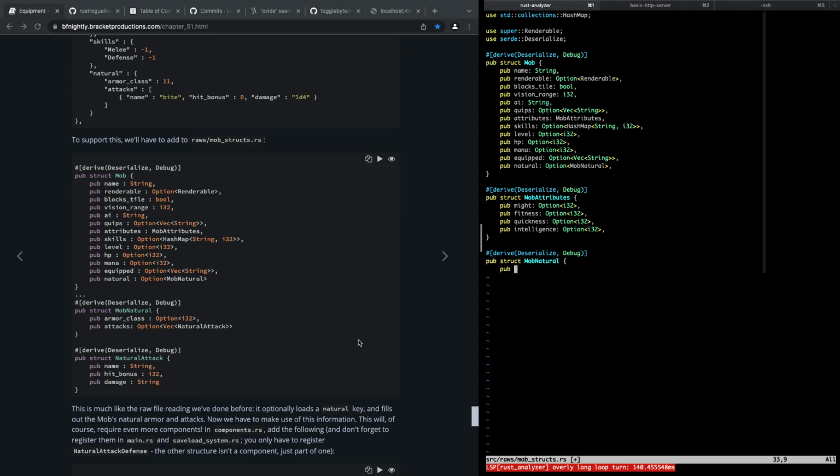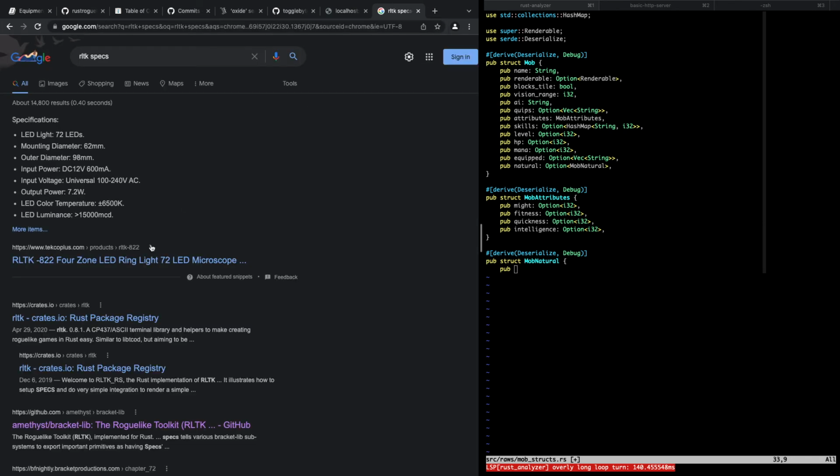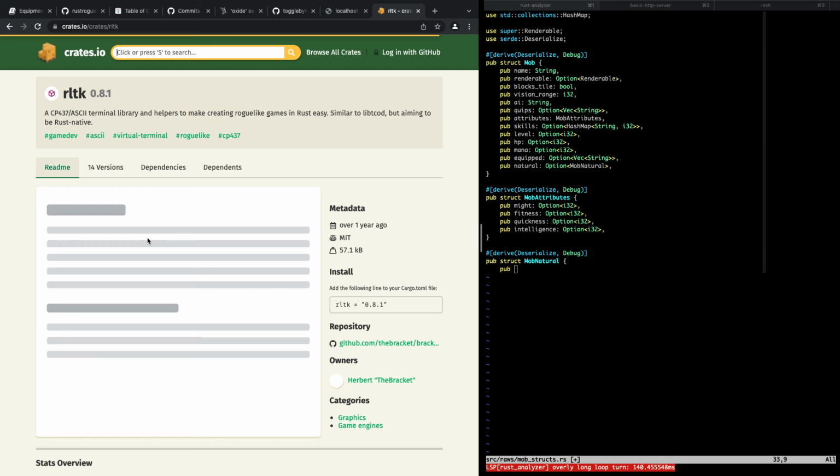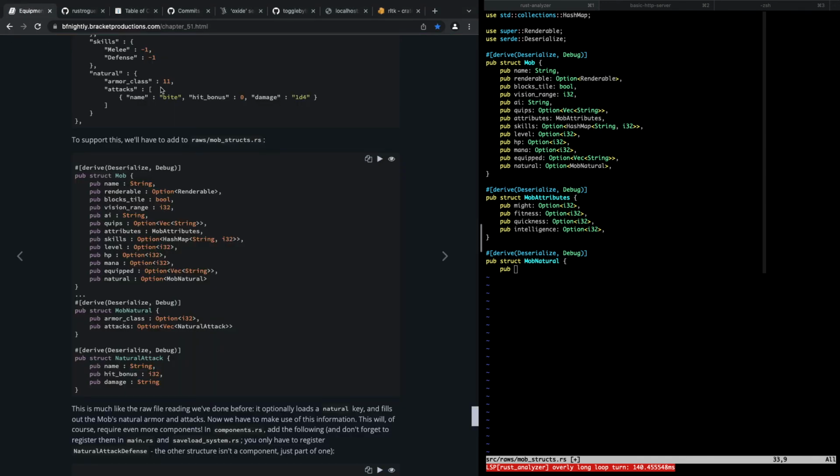Balgi says, hello, I've never seen this tutorial before. What engine is this built on? This is a Rust roguelike tutorial. It's using RLTK and specs. And here it is, I'll paste this into the chat. The stream description also has a link to the tutorial, but I can give you a link to the current chapter that we're working on if you want to follow along or read ahead.